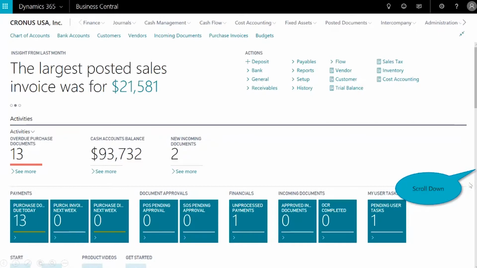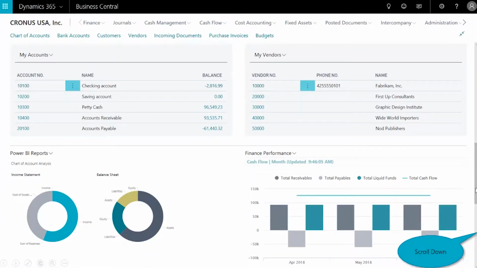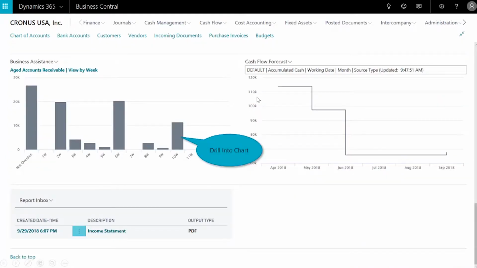As I scroll down, I've got my key vendors, the financial performance. I can scroll through a number of different reports here. I've got cash flow, the embedded Power BI reports, as well as my key accounts. As I scroll down even further, I see my cash flow forecast, as well as in Business Assistance, I've got this aged accounts receivable, my aged AR.